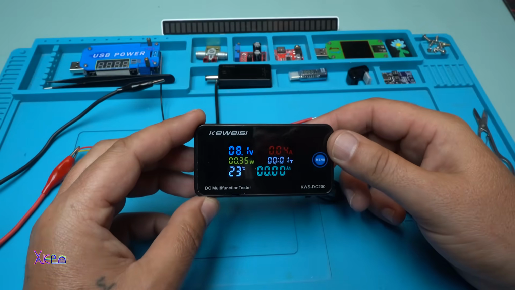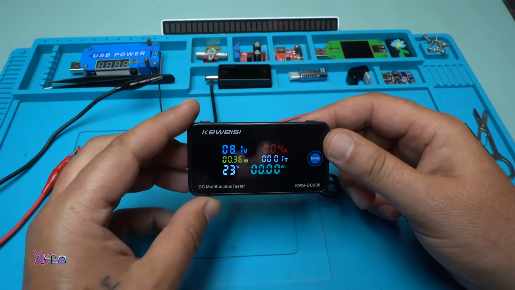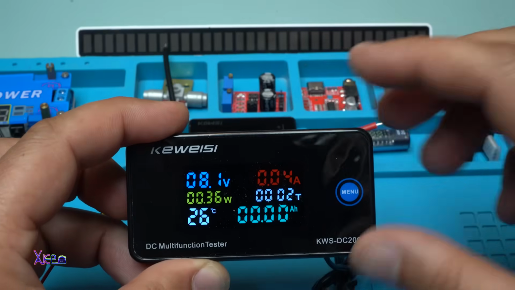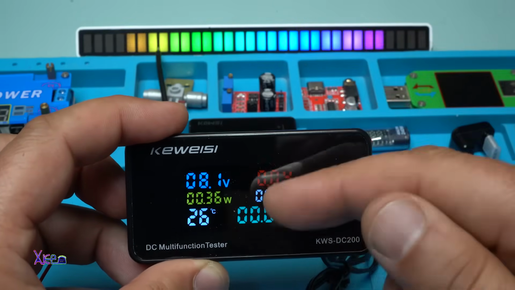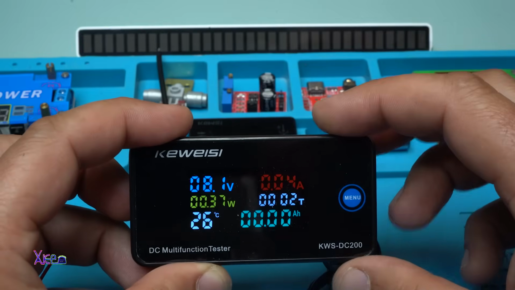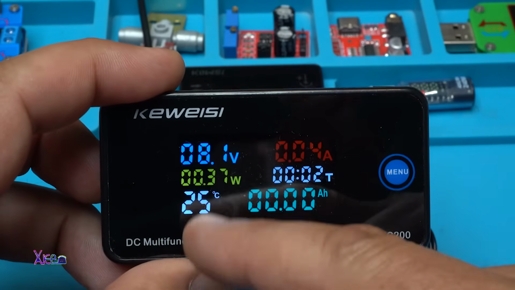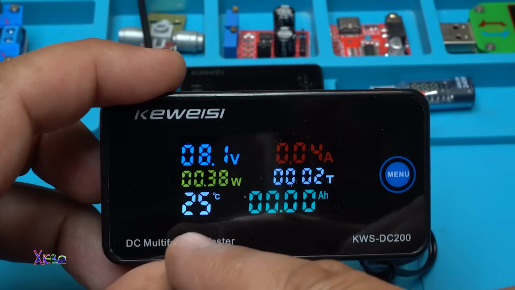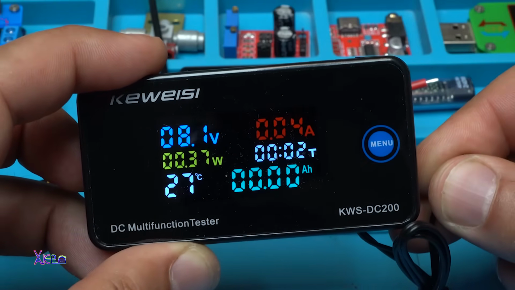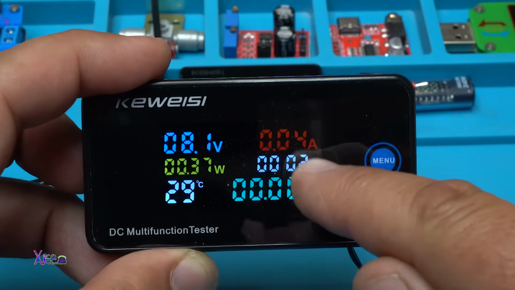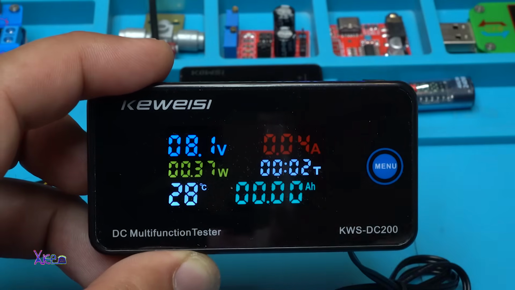What? Beautiful color screen with blue, yellow, white, green. Take a look at that. At the left corner and top we have the reading of voltage, 8.1 volts, we have the watts, and we have the temperature measured by the sensor. I'm gonna hold it. Yes, it's rising. On the right corner we have the amperes, the time and ampere hours.